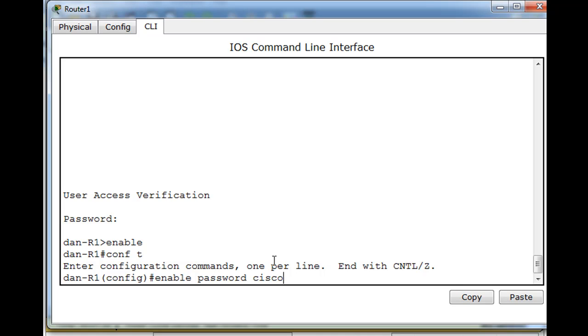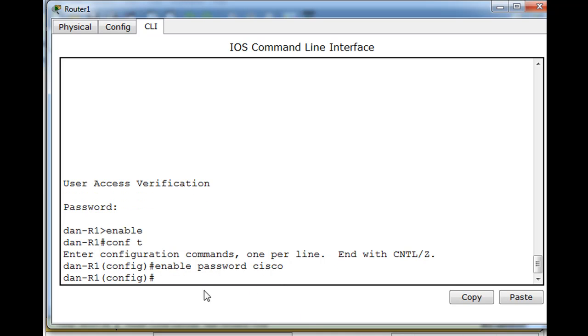Now we're going to need to put the enable password, so we'll say enable password Cisco. So we've set the enable password to the same password as the login password, which is not good security, but we're doing that right now just to make things easy when logging in, but we'll have to change that. So enable password has been set.